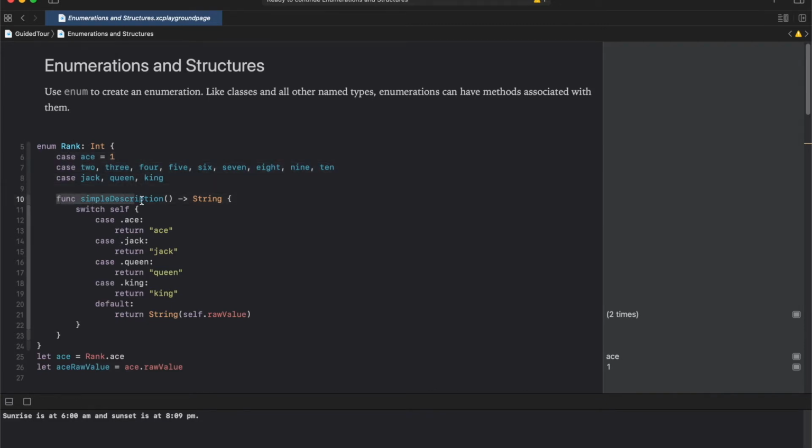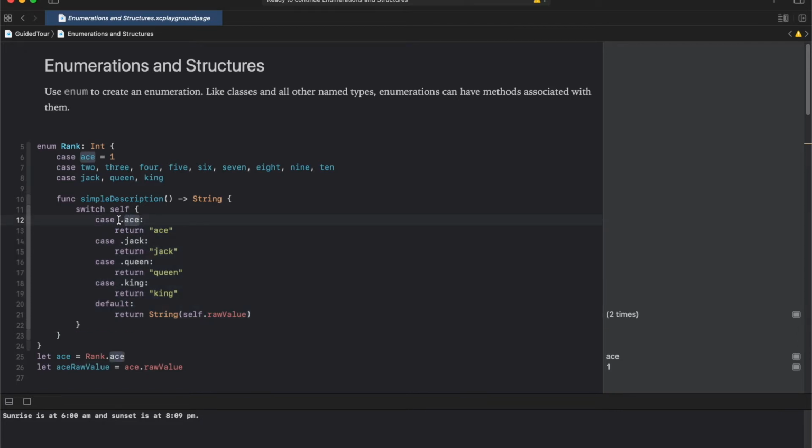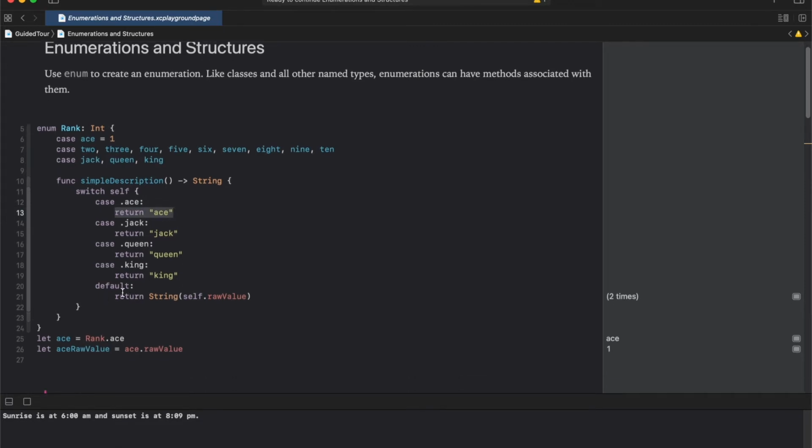Here we are creating a function inside the enumeration which evaluates the current value held by the instance of the enumeration, and based on the case that matches the current value, a string is being returned. So if the value held by the current enumeration is ace, then the text ace will be returned. If none of the cases match, then we are returning the raw value of the enumeration. The raw value is the value assigned to it, explicitly or implicitly. Here 1 is the raw value for ace.